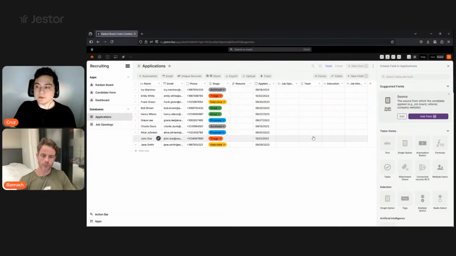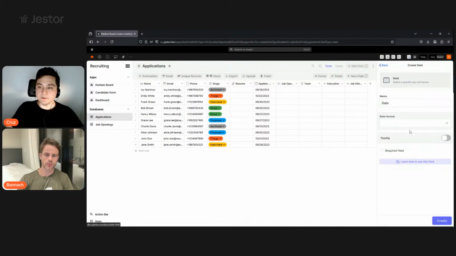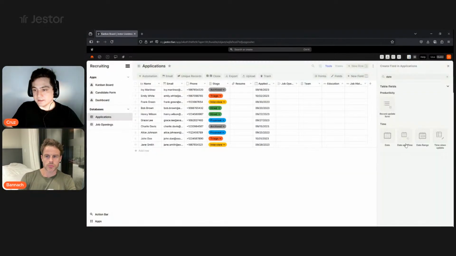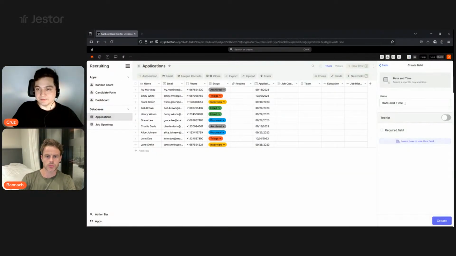But what we're also going to add here is the information that we want for this process, for the rest of the Kanban board, right? So one thing that I can do here is use a date field for interview date. And also, just let me go back. I want a date and time here because interviews also have a time as well. So we're going to go with date and time field.